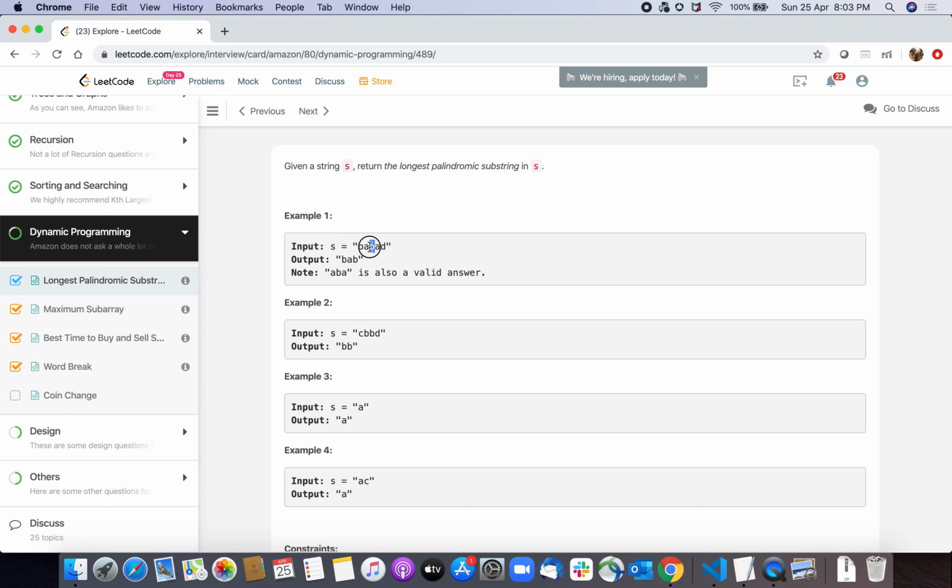Then we'll try this B. We'll again expand, keeping this as the center. A, so this is also one of the probable answers. ABA is also a palindromic substring. Then we'll go further and try the substring BABAD, which is not a palindrome, so we'll not include it. Then again we'll go further, but since we'll go out of the string, we'll not expand it further.